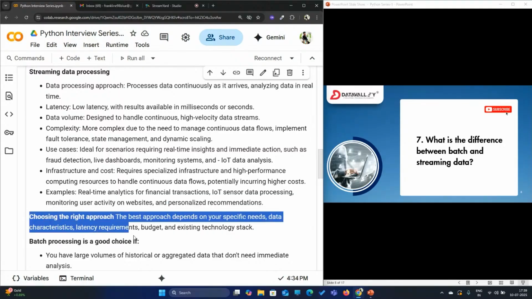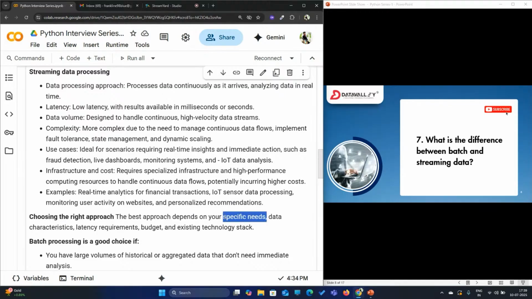So, choosing the right approach. The best approach depends on your specific needs: data characteristics, latency requirements, budget, and existing technology stack. So what do I mean by that? Specific need means: what is your business use case? Do you really need to process the data immediately, or are you okay to process your data after a certain period of time? So it depends on your business use case and the goal of your business, and then the characteristics of your data.